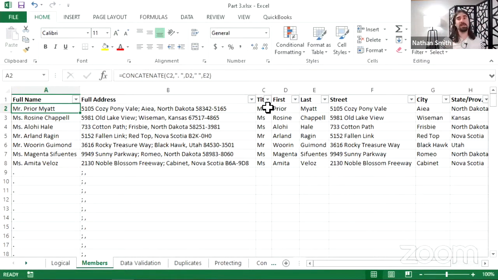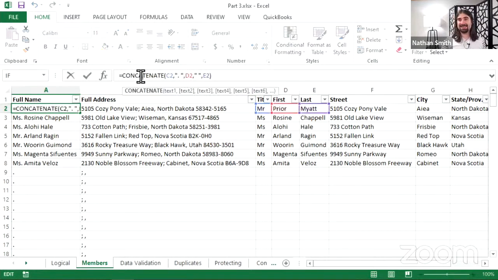So the concatenate function, as you might imagine, takes some text and puts it next to some other text. So in this case, we're putting our title and our first name and our last name next to each other. But if we just strung them together like this, then the formula wouldn't work. You'd get Mr. Pryor Myatt, all one word. So what we need to do with the concatenate in this particular formula is we need to actually have 5 different arguments. Let me show you.